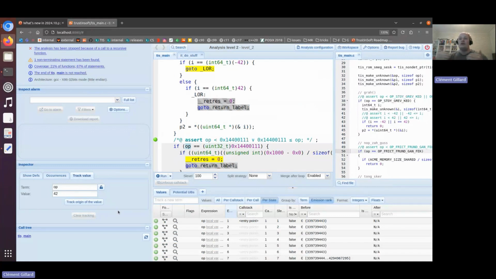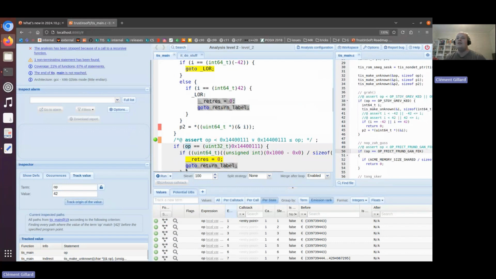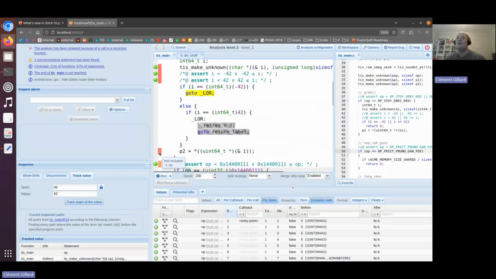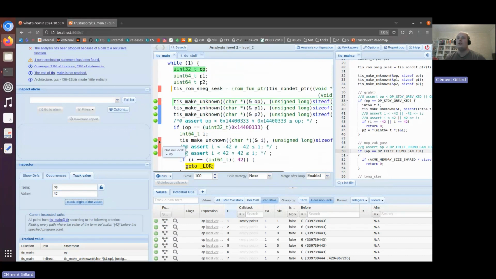Before, I would have to check a lot of different states using the values panel and so on. Well, now I can use this track value feature, and it's going to highlight all of the places where OP has a value that includes or does not include value 42.